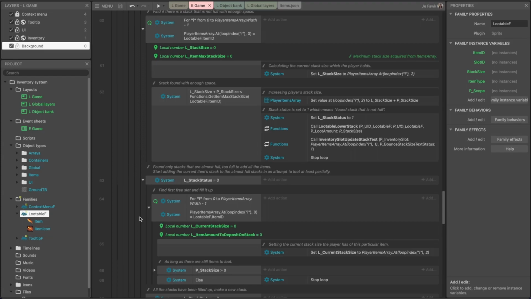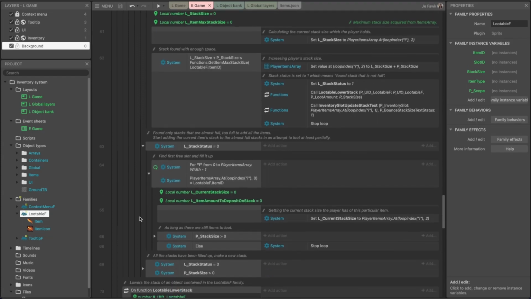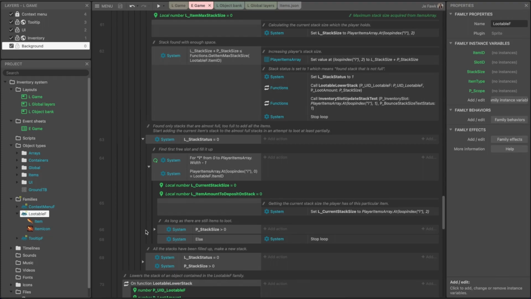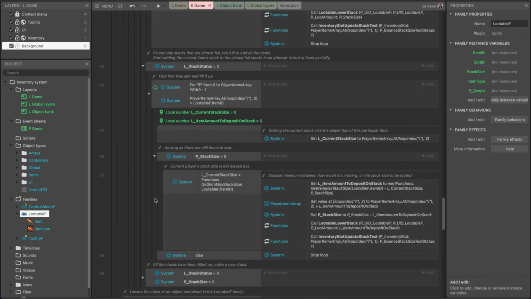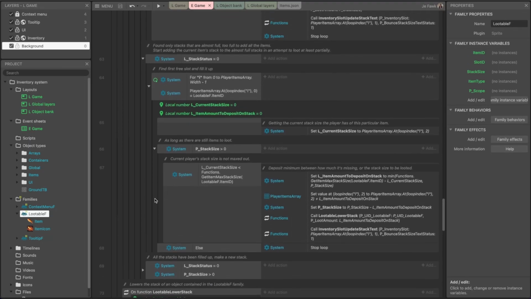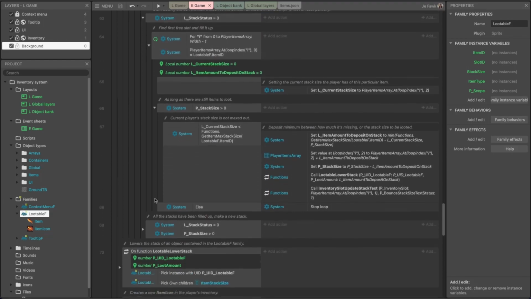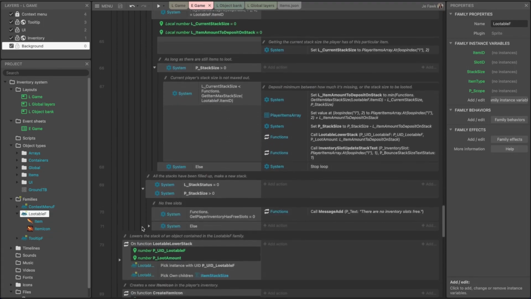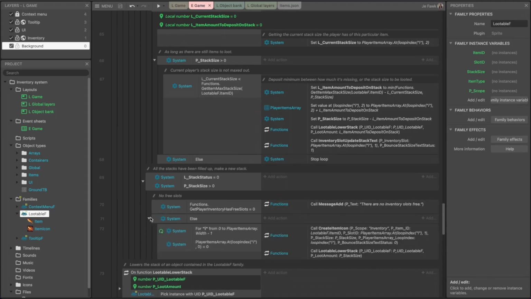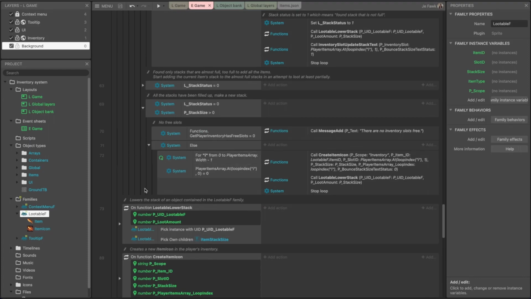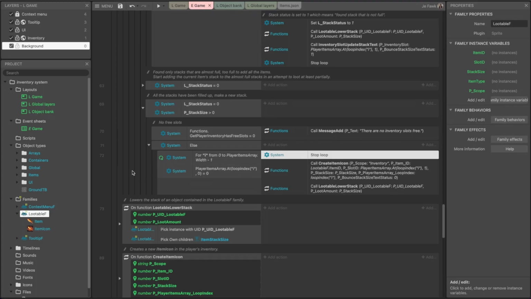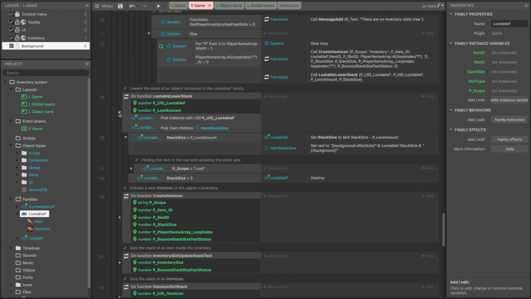These are some other cases in which the player has the item, but it's almost full or is full, and in that case it needs to create new stacks. In here it creates new stacks if there are free slots, of course. This function lowers the stack of an object from lootable F family.